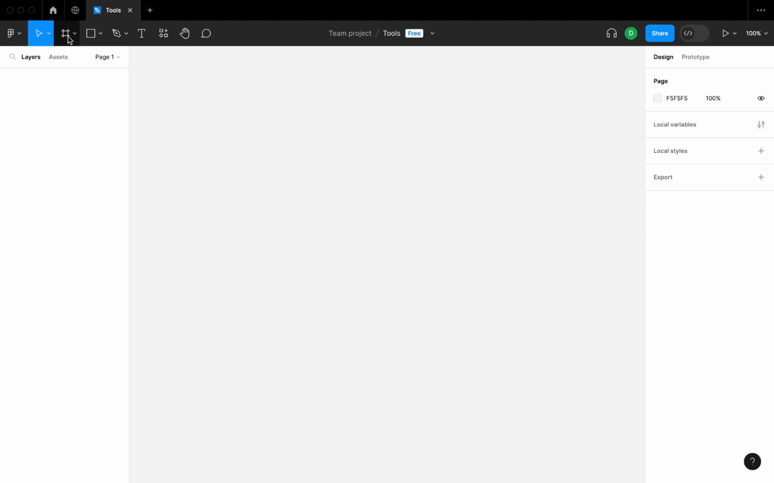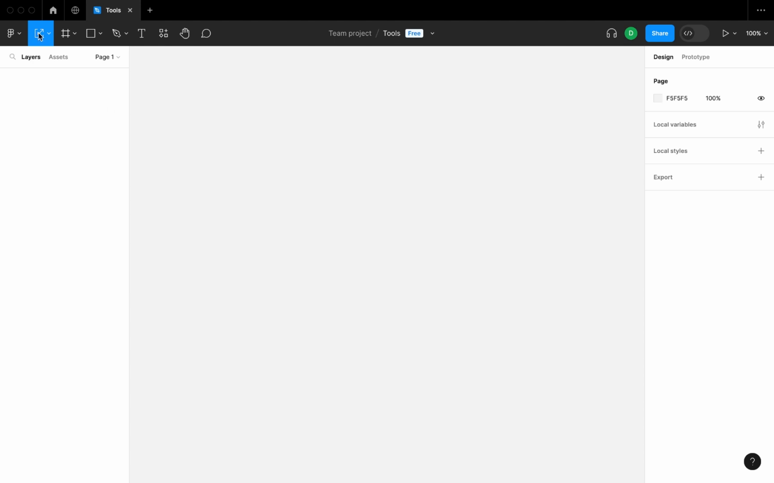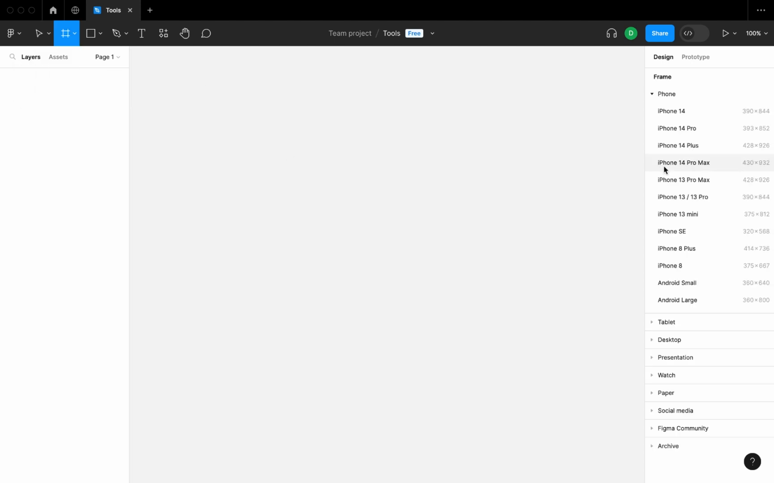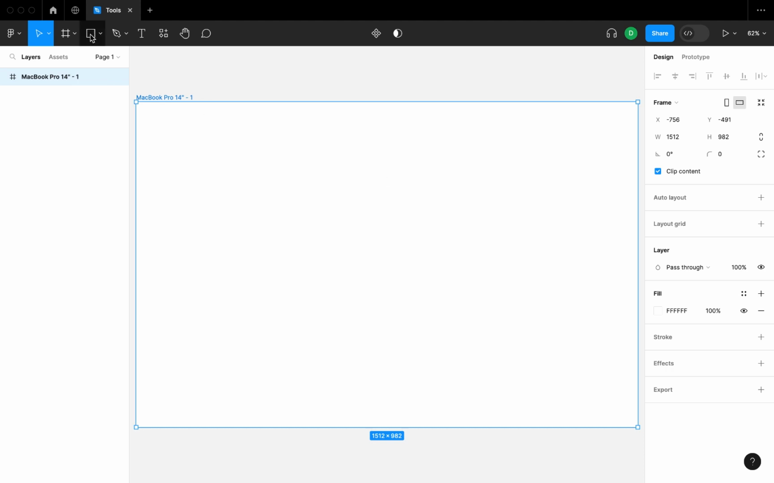When I click the move tool, there's either the move or the scale. When I click the frame tool, there's either the frame, section, or slice, and all the shortcut commands are there. In the frame, it shows you the kind of frame you want to design with: if it's a MacBook Pro, an iPhone, a tablet, a TV, it's going to show you and give you the exact width and height. You can use the slice to cut in between frames.